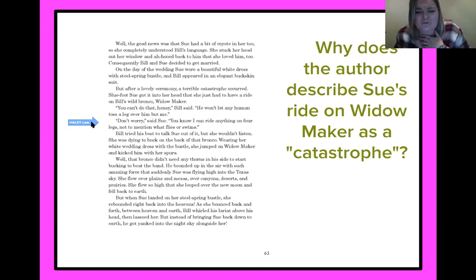You know, I can ride anything on four legs, not to mention what flies or swims. Uh-oh. Bill tries his best to talk Sue out of it, but she wouldn't listen. She was dying to buck on the back of that bronco. Wearing her white dress with the bustle, she jumped on Widowmaker and kicked him with her spurs. Oh no. Well, that bronco didn't need any thorns in his side to start bucking.